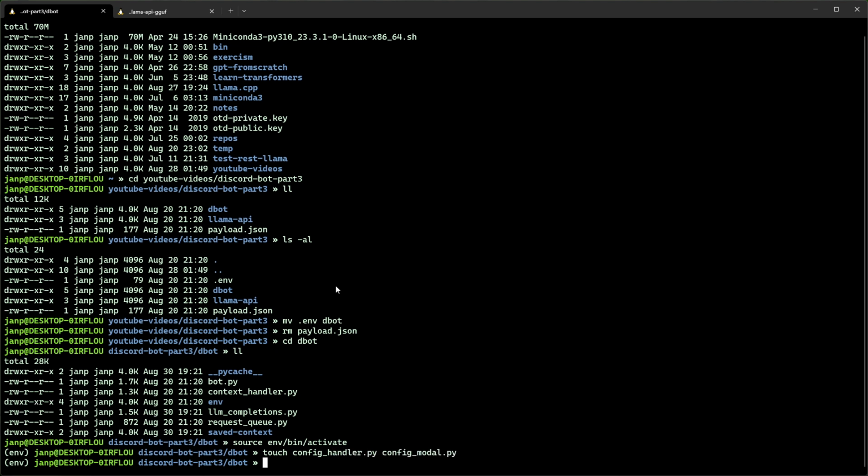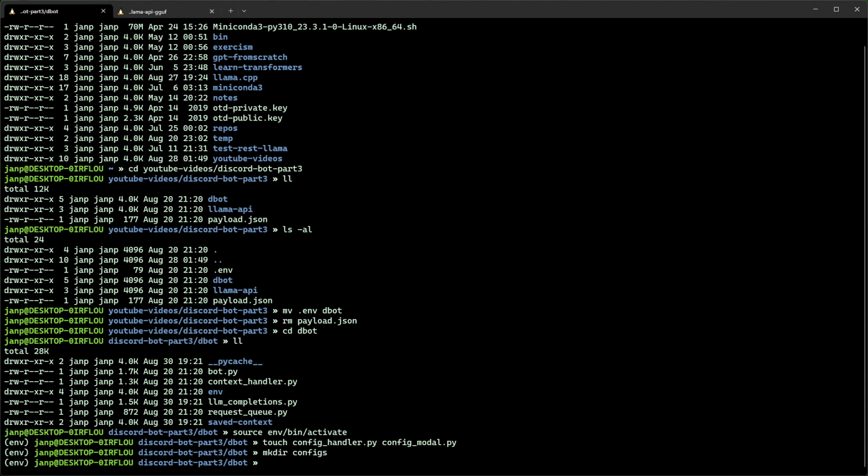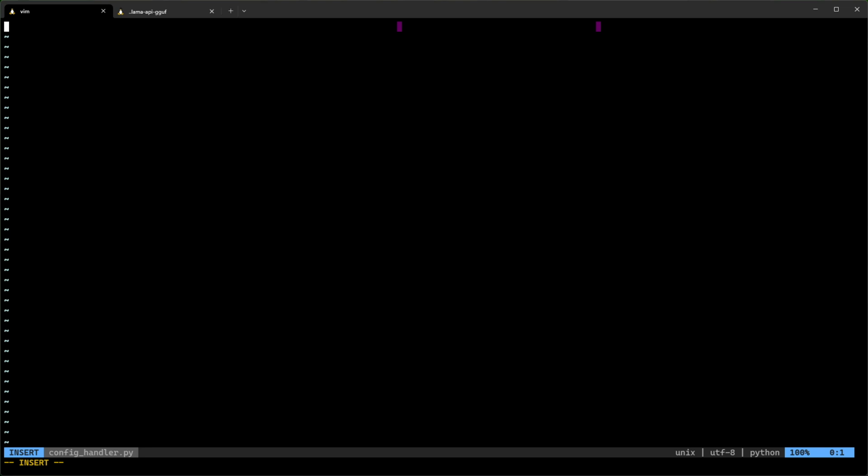As the name suggests, the config handler is where we will be saving and loading our config, and the config modal is where we will create our modal class for Discord. One last step before we start writing the code is to create a directory for all our channel configs. We will start by scaffolding the config handler first. For the ease of it, we will be creating configs in JSON.